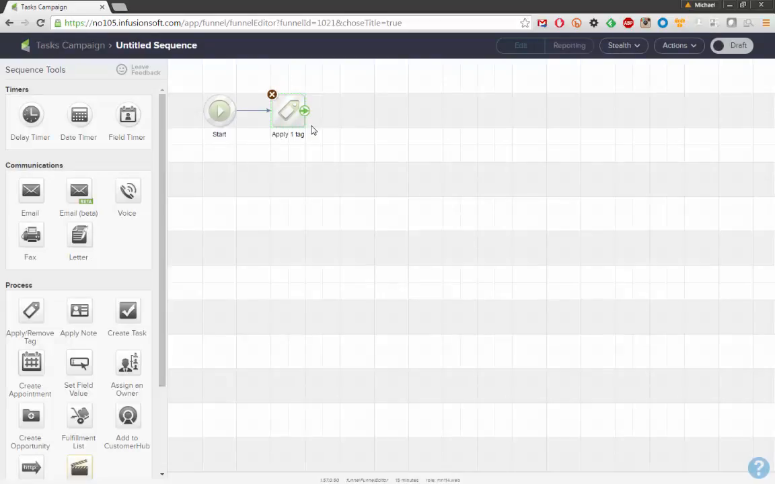So we'll just apply a tag, and you can apply multiple tags if you like, but make sure that it's going to be relevant to this process. Maybe we will send an email, and this could be a thank you email to the customer. And then we want to create a task to follow up. And this is where the workflow piece really comes in. But let's think about this for a second.